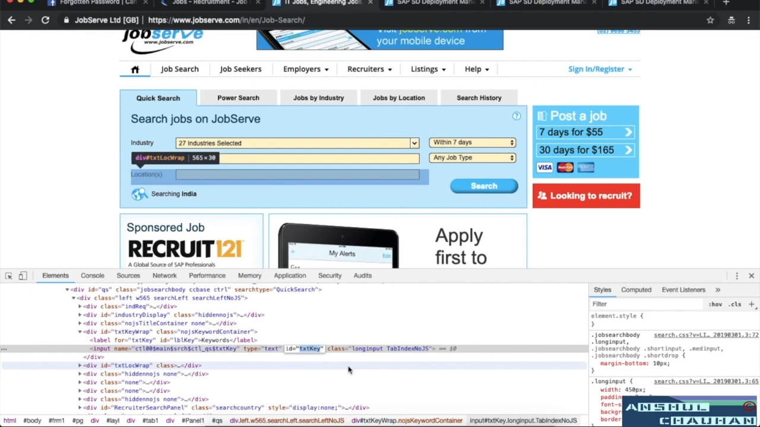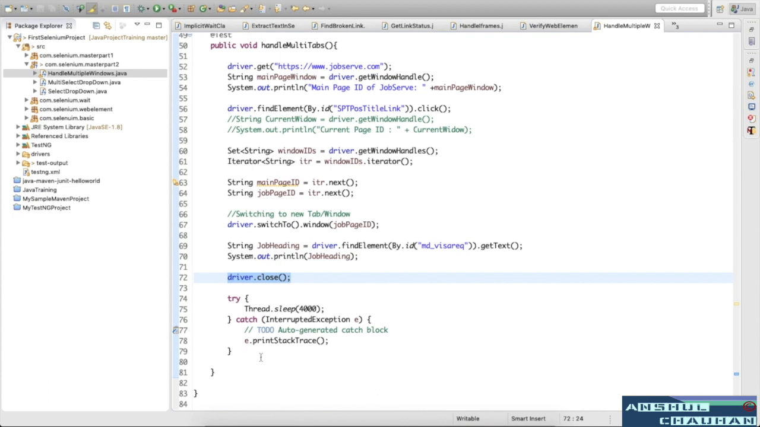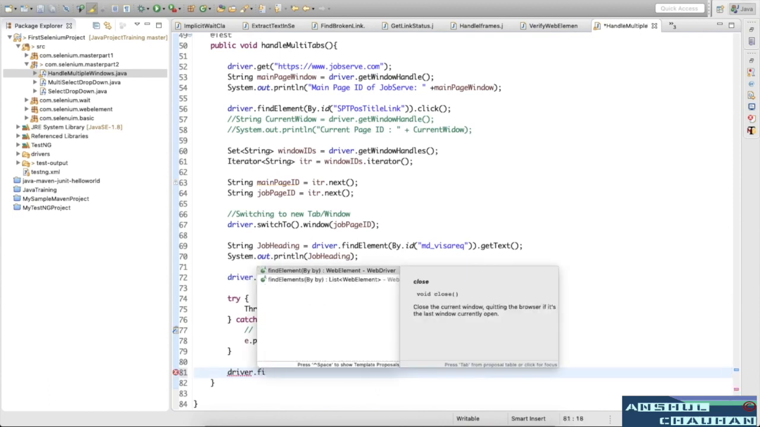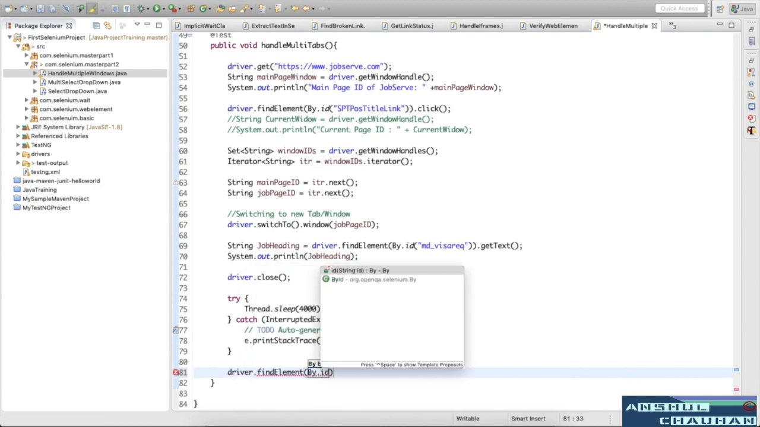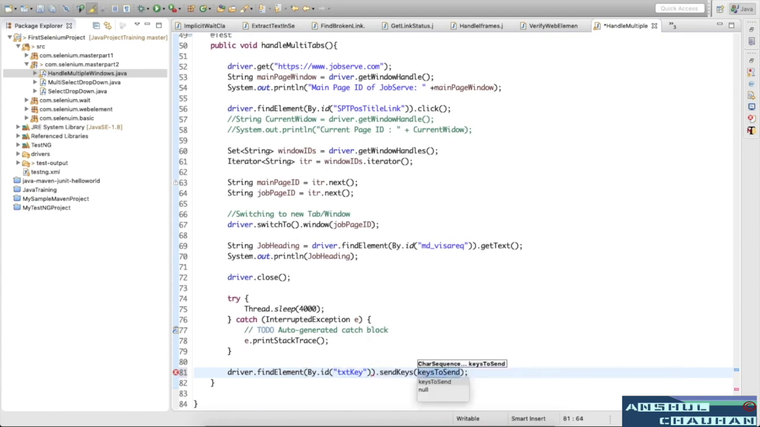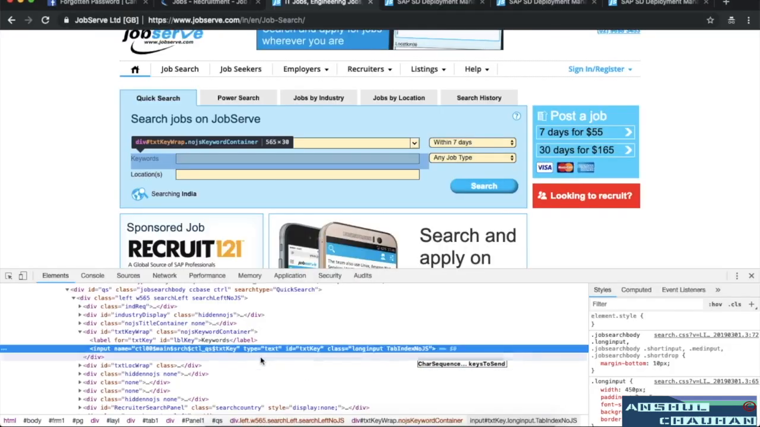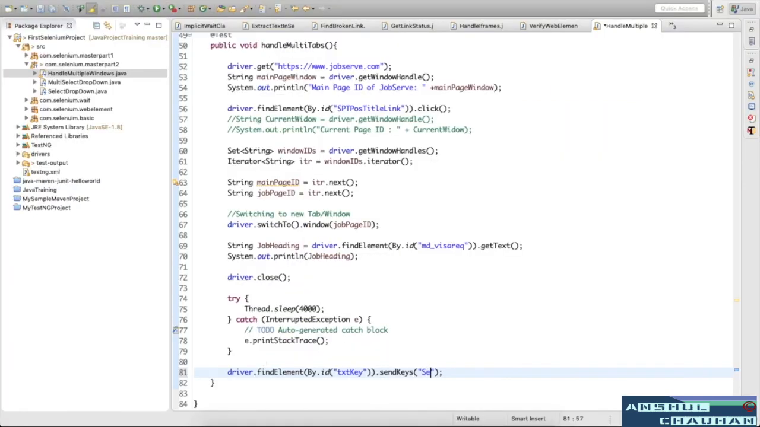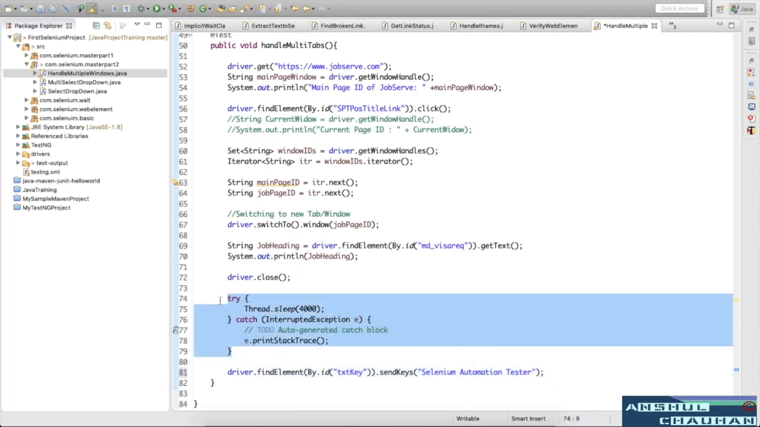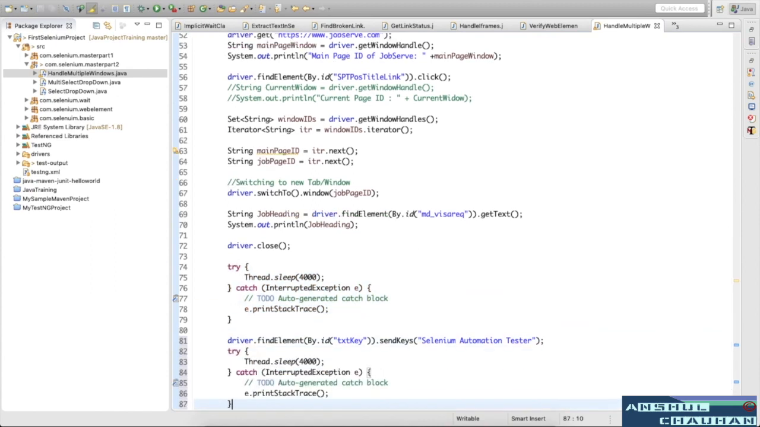right? So I will copy this. Then after this I will identify the web element: driver.find_element by id, paste it over here. And suppose over here I am typing something. This is keywords, so I'm typing Selenium automation tester, right? And again I put a 4-second wait, to see actually whether it is typing or not, right? So just save your program and execute this.